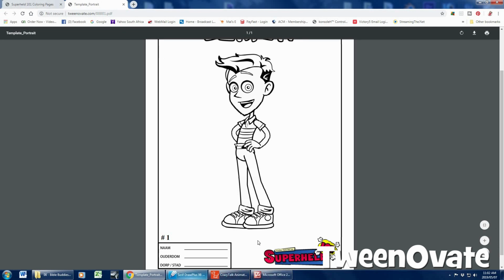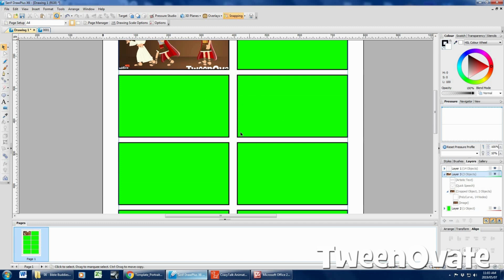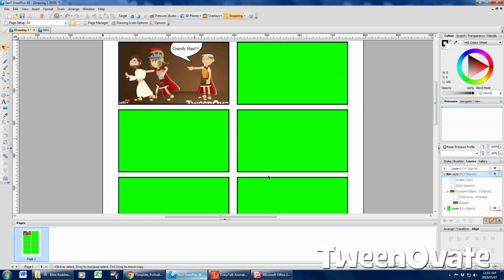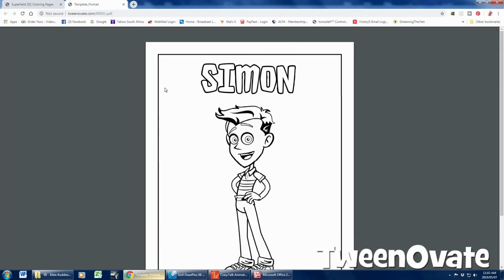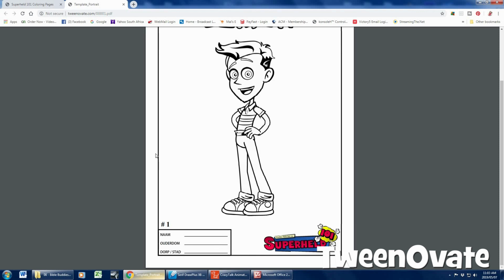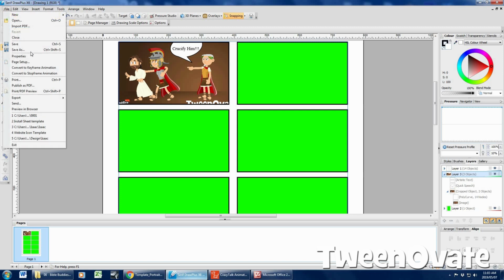Basically, again, what I did was in this software, in Draw Plus, I imported that PNG file of the character, and that was basically black and white. Just added a few things. Let me just show you again. Now I've added his name and the border and the logo and all these things in the software. And I exported it, publish as PDF, sorry. I published it as a PDF file.